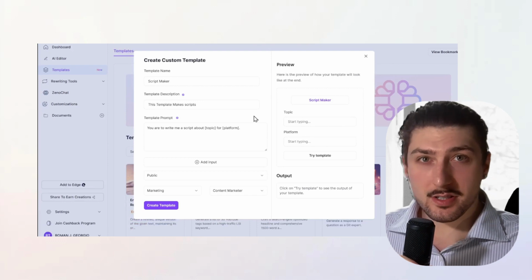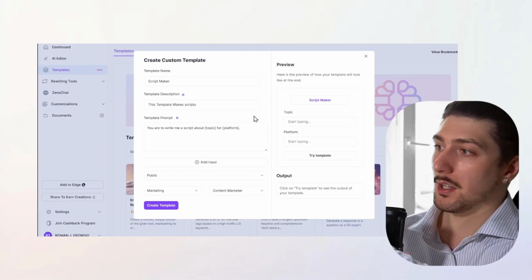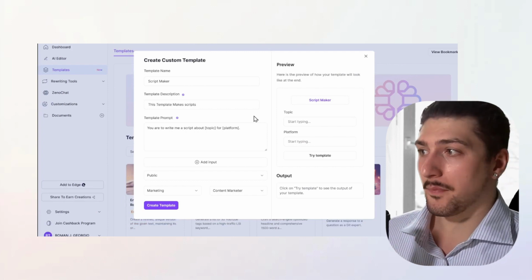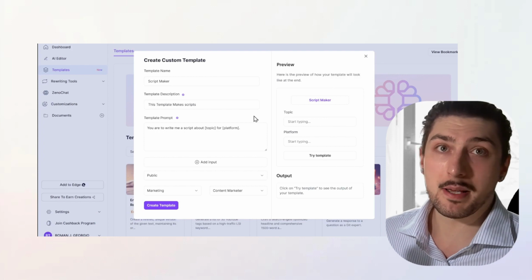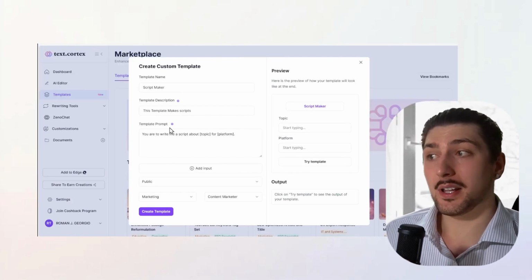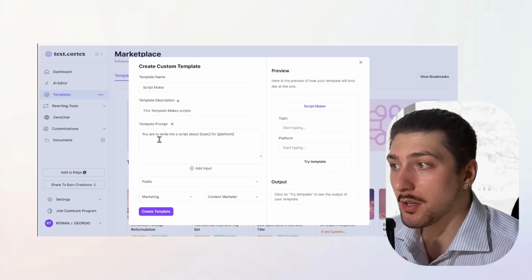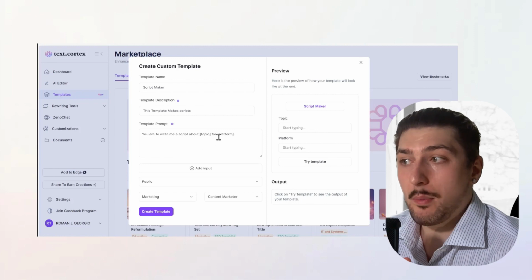So as you can see, I started off pretty simple, so we can test that out first. Started with the name. So I called it script maker. The description is this template makes scripts. The thing that I know I'm going to switch out each time, I'll put it in square brackets. So you are to write me a script about [topic] for [platform].